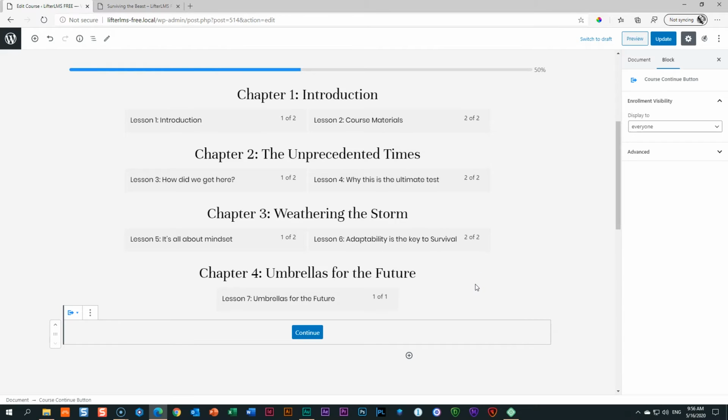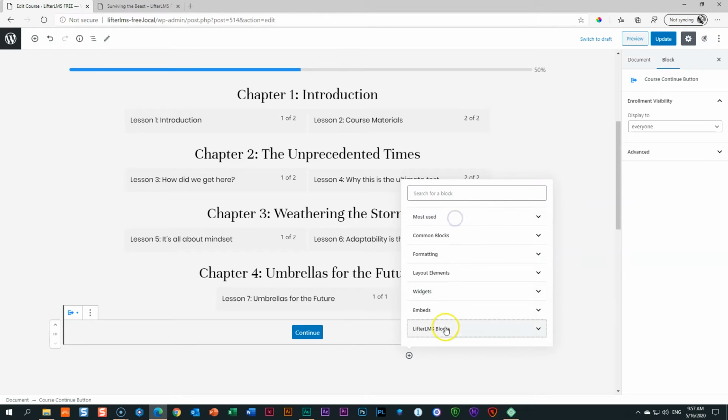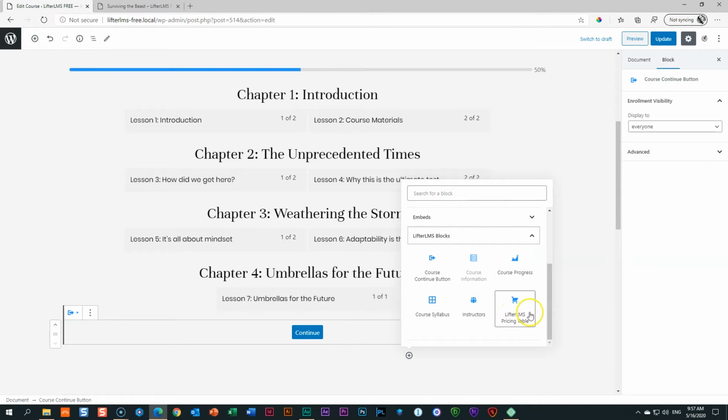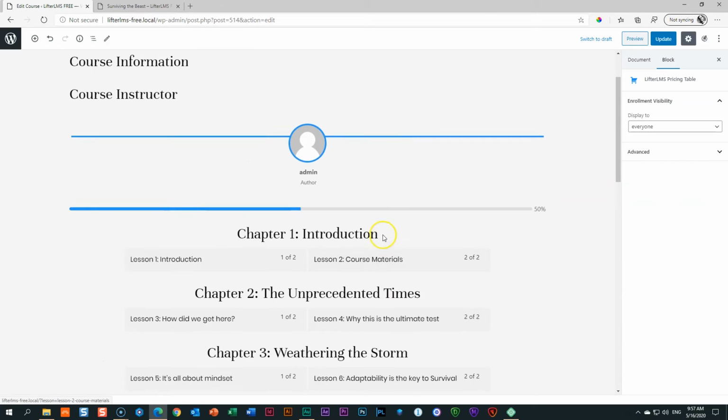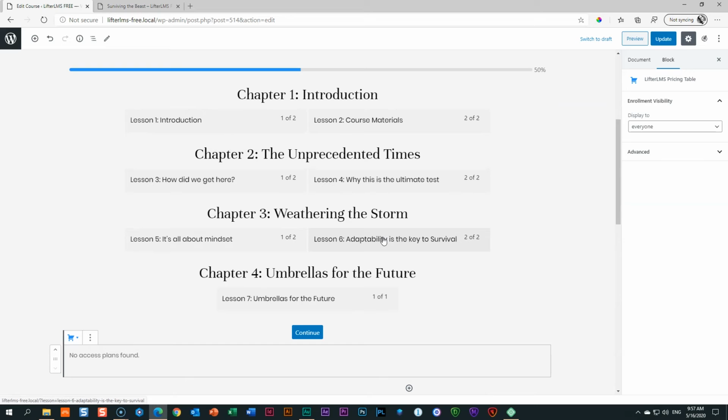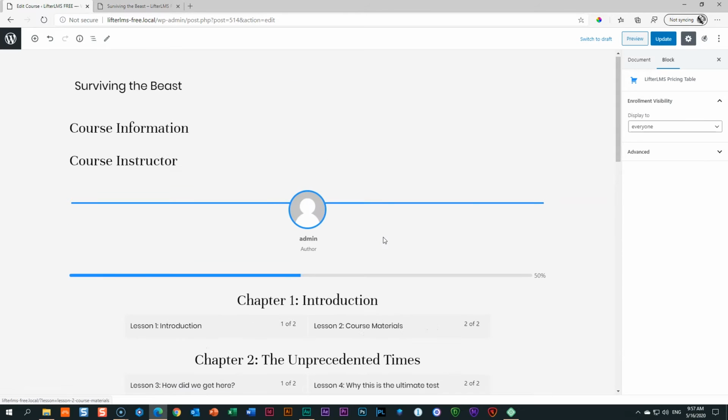If you have already started it, you come back later, you want to continue, this will be your button. And then the last one is the LifterLMS pricing table. It's basically how much this course is going to cost. And it says no access plans found. Let's leave these 6 just as they are. No changes made to them at this moment.